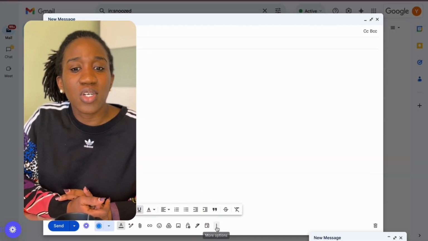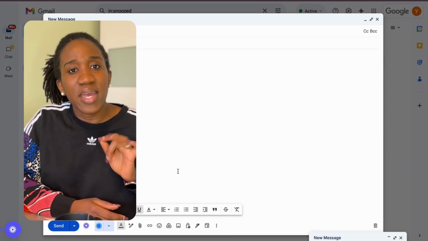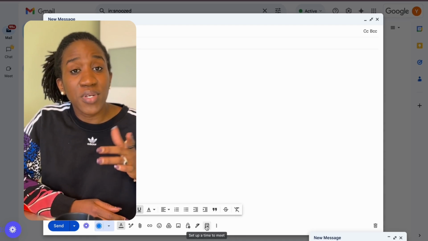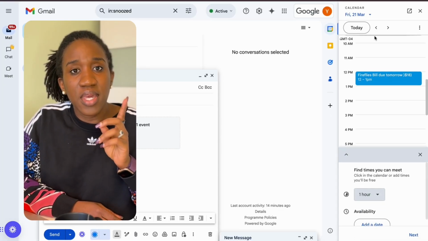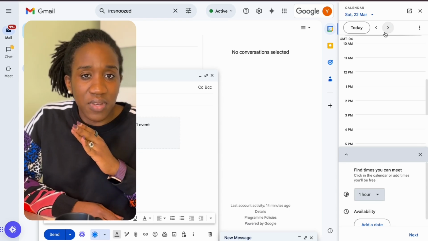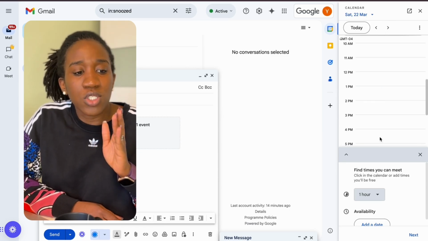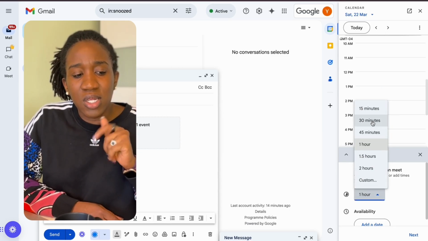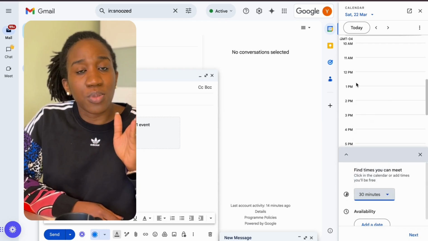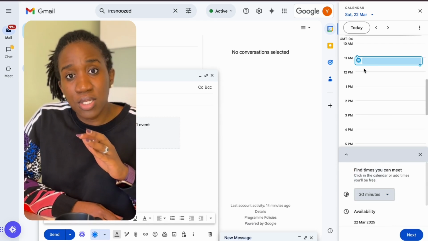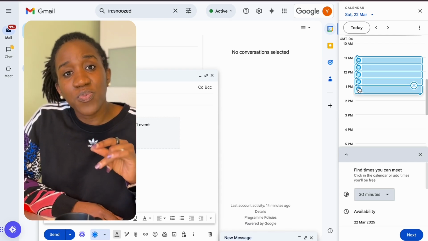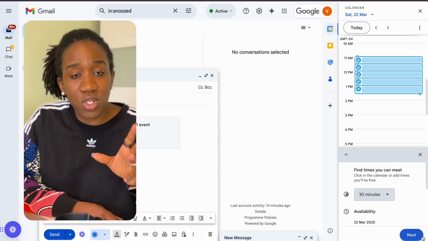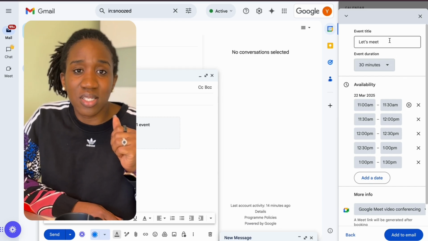So what I did was I created a new email. I hit the 3 dots and it says offer times to meet. And I was able to offer times to meet and then clicked on offer time slots available. I was trying to meet with the person, I think either that day or the next day, but you have the option to go as far out in the future as you need to. Once I've done that, the time slots actually appear within the email. So all they would have to do is select one of those time slots and the meeting gets automatically scheduled.